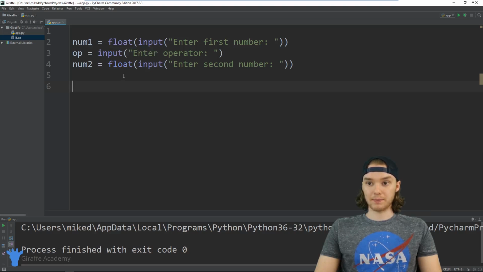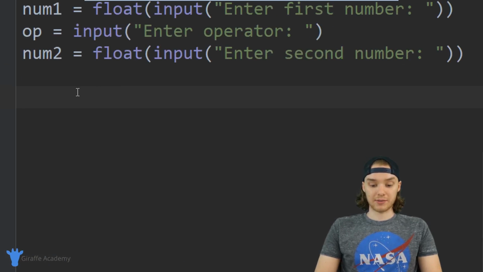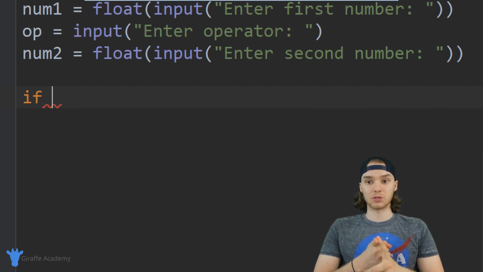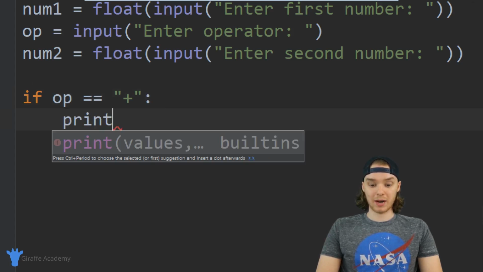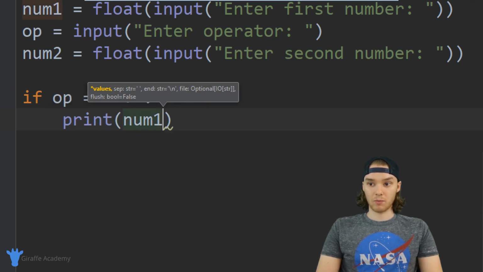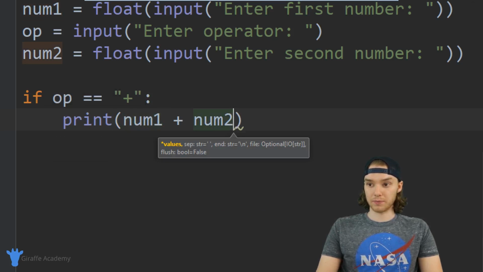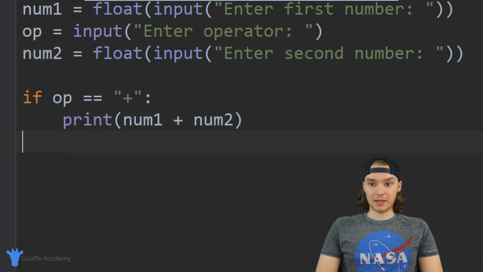So I'm going to come down here and I'm basically just going to create an if statement. So I'm going to say if, and we want to check a condition. I'm basically going to check to see if this operator is equal to a plus sign. So I can say if OP equals plus sign. And now if the operator is equal to plus sign, I'm just going to print out num1 plus num2. But let's say that instead of a plus sign, they entered in something else.